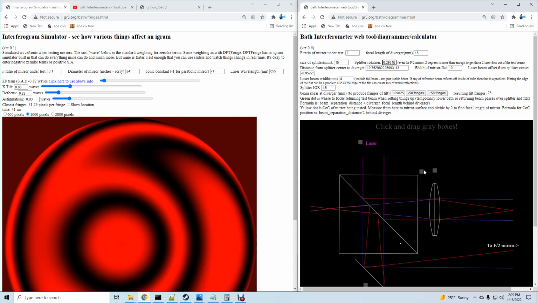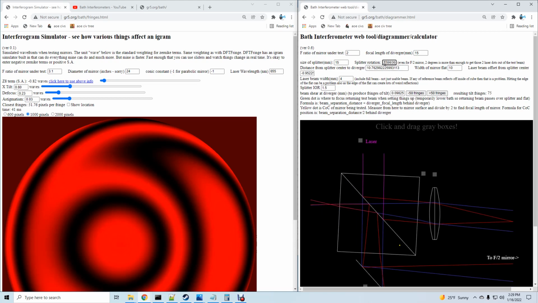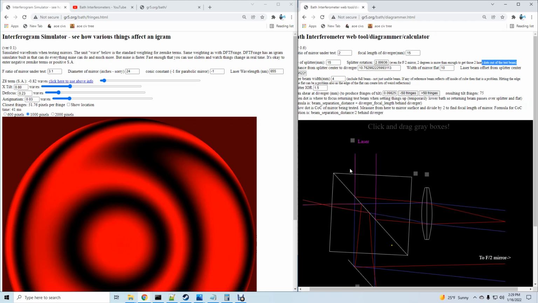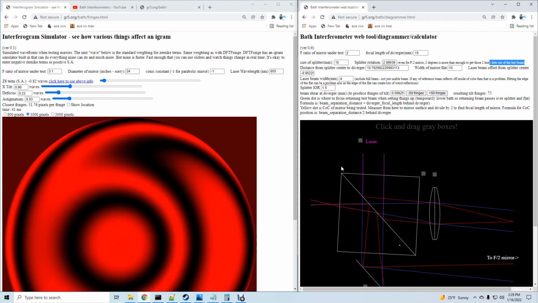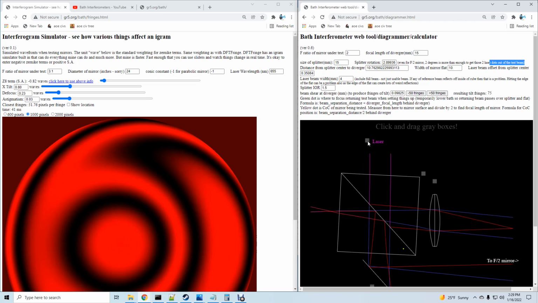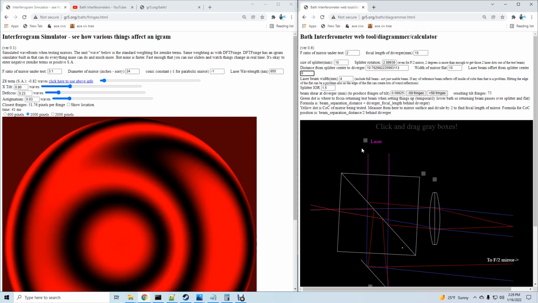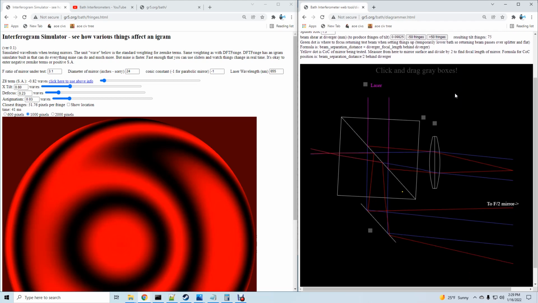So there's a splitter rotation. You can do it down here with the handle, or you can type in a number here. You do want to rotate a little bit to get, well, if you don't know why, then don't worry about it. You'll learn someday. Laser beam offset from splitter center. That's this position here. So if this is 0, it should be right in the center. Laser beam width. I already played with that. Splitter index of refraction. I already played with that. Beam shear. That's the last thing you can play with.